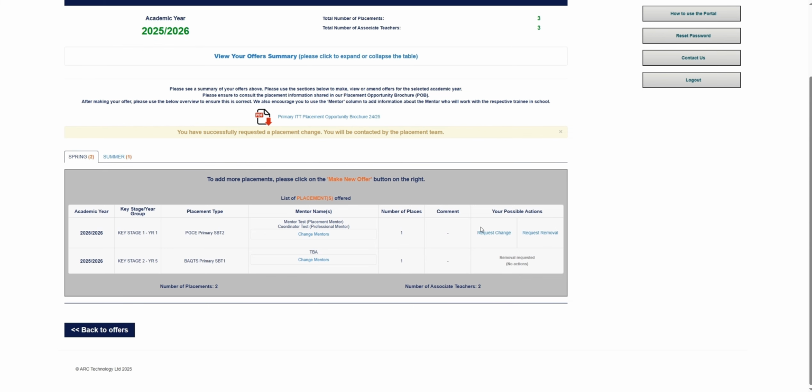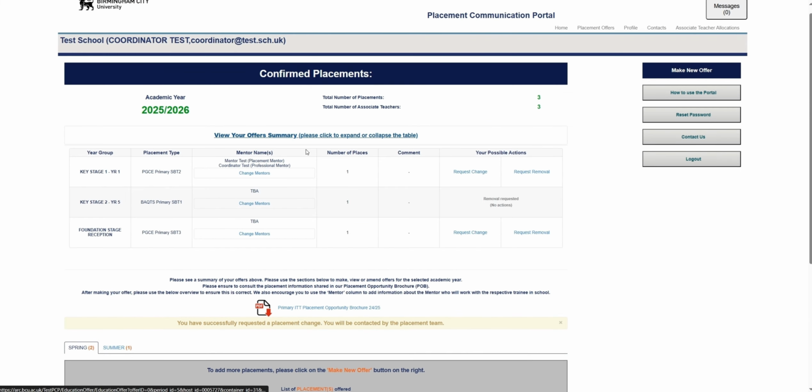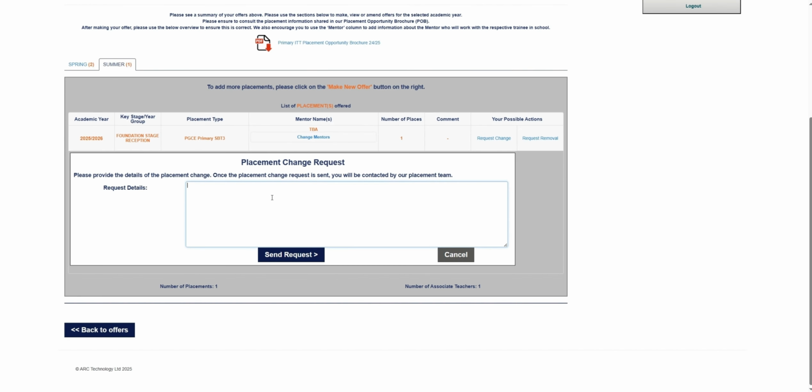Again, as before, you can also request a change at this point. I will open again my offer summary, and I will request a change to this placement that I have made for the reception class. As before, we ask that you send us a message with this request. For example, want to change to nursery, and then submit the request.